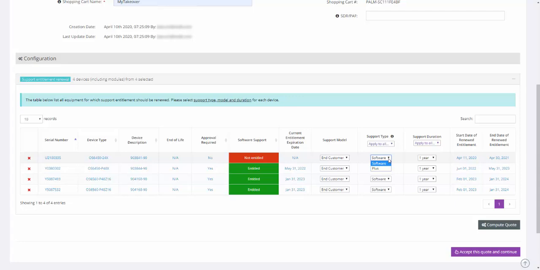Indicate the support type, software for basic support level, or plus for advanced support level. Software and plus support type can be mixed. Finally, select the support duration of 1, 2, 3, or 5 years. Each device can individually have different durations, or all devices can have the same support duration. When your support data choices are completed, click the Compute Quote button to get your shopping cart. Only the buyer and account manager roles are able to compute, quote, and create shopping carts.